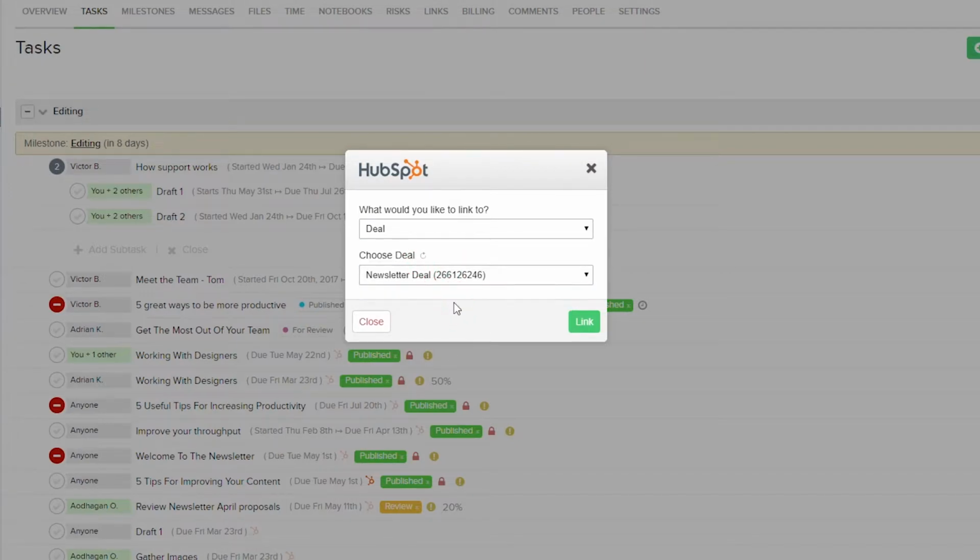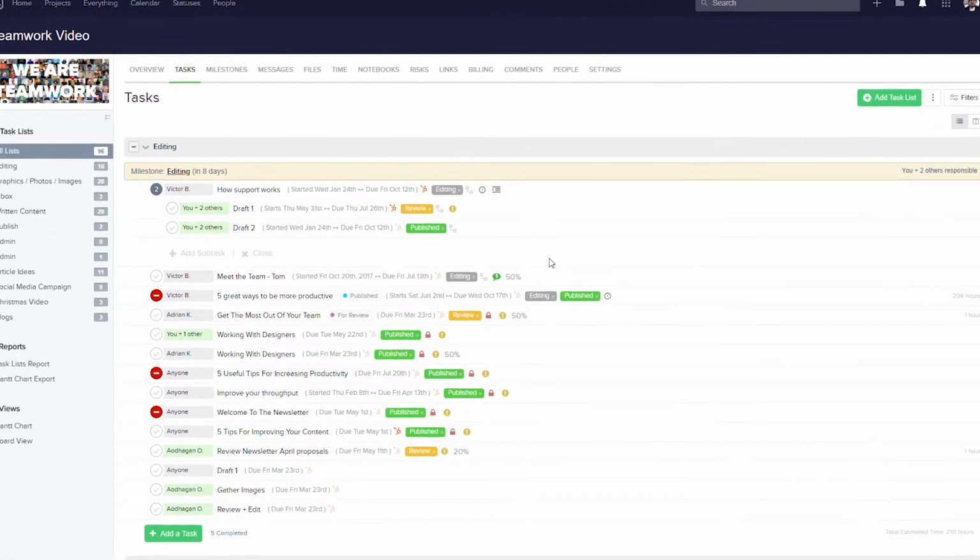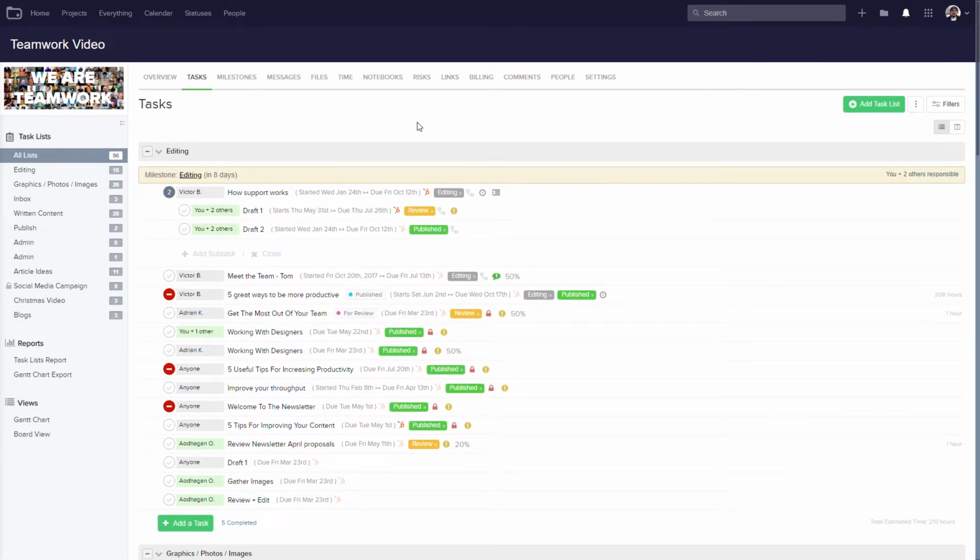So I'll just go with the newsletter deal here. And then we just need to select link. And now our task is linked with HubSpot. And we can easily do this with messages, milestones, and more.